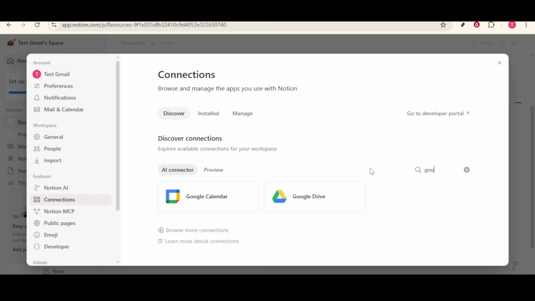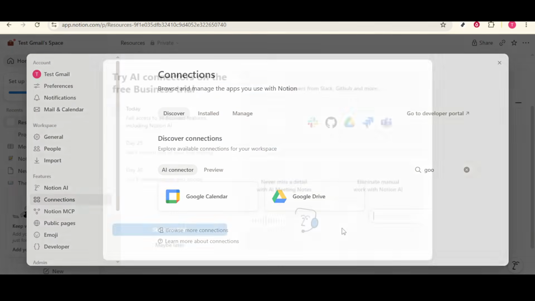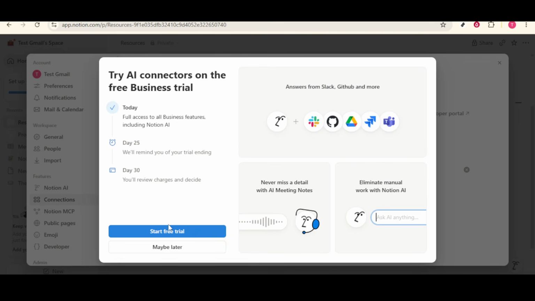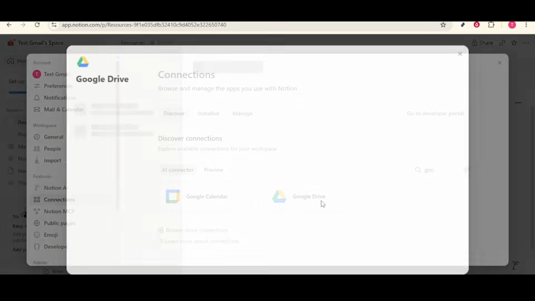When you locate Google Drive, you'll see a connection button. Simply click Connect. This action will prompt a new window to open, asking you to sign in to your Google account. Make sure to enter your credentials for your Google account that hosts the files you wish to integrate with Notion. If you're already signed into your Google account on your browser, this step might occur automatically. But if not, don't worry, just sign in as usual.